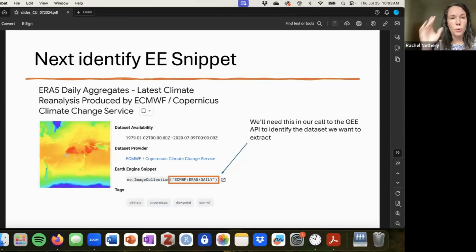So the next step before we move to actually scraping these data is to identify a couple of pieces of information about them from the data catalog. So first, we need to identify what is called the Earth Engine snippet, which is provided at the top of the data catalog entry for any given data set. You'll see this Earth Engine snippet here. And the string within here is the Earth Engine snippet that we'll need when we call the API to tell it which data set that we want. So this is essentially an identifier that the API will recognize. So we can use that to tell it which data set we want to extract.